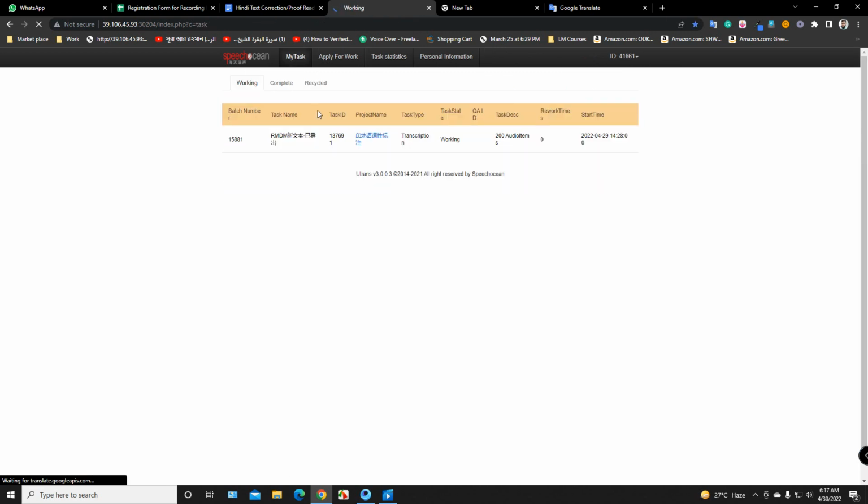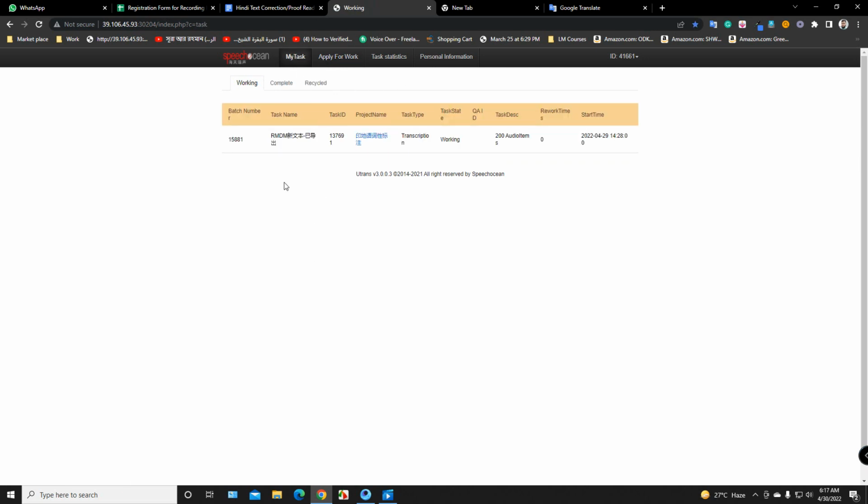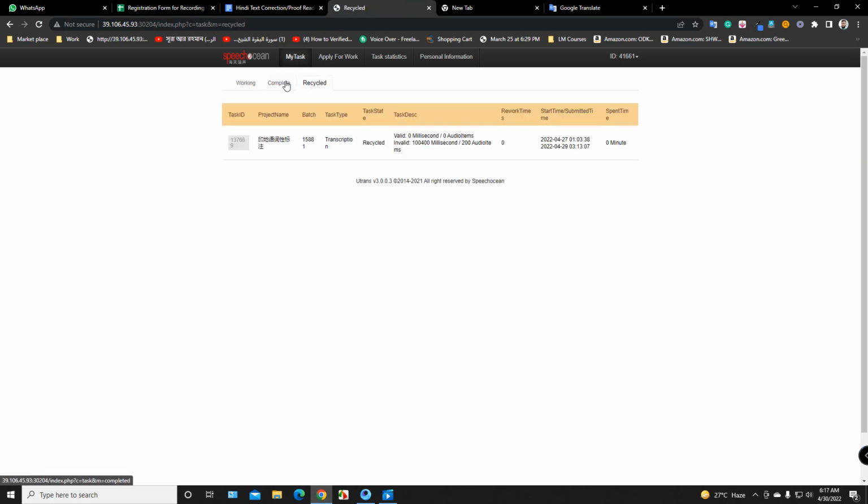When you complete a task, you will have to apply for another new task from this apply for work area. There will be a link again. So this is the task. And once you complete a task, you will get the completed task list from this area. And if there is any task you have done wrongly or mistakenly, the task will be recycled, and you can see from here how many tasks were rejected or unqualified.